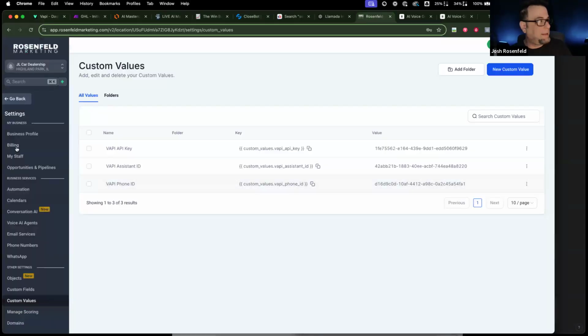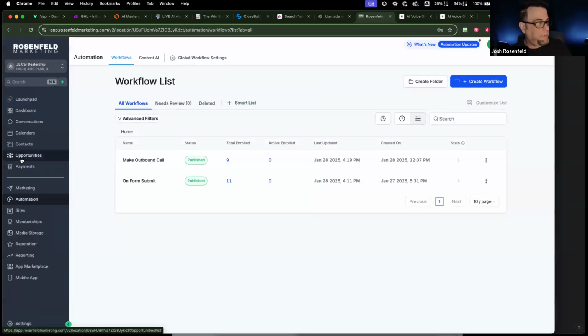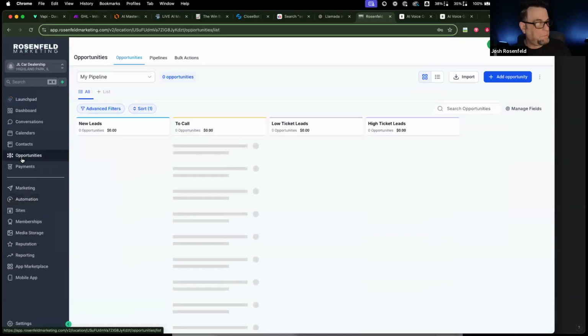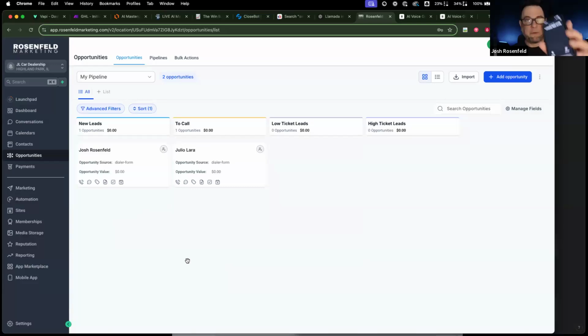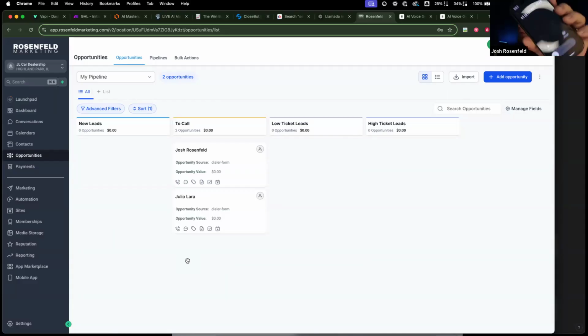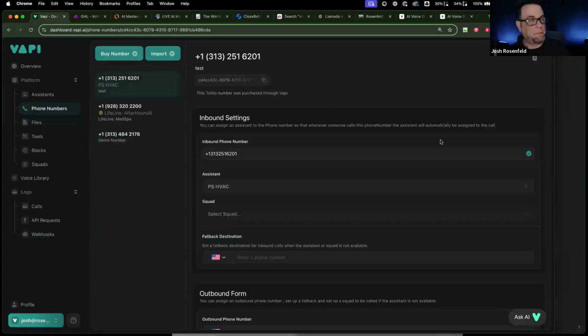You can trigger dials one of two ways. You can add the tag, or when someone fills out that form, they come in as a new lead. So if I drag them into "to call," my phone should ring in a second. So my phone's ringing. I'm getting the outbound call. That led us to some other issues, and this is how this progressed.